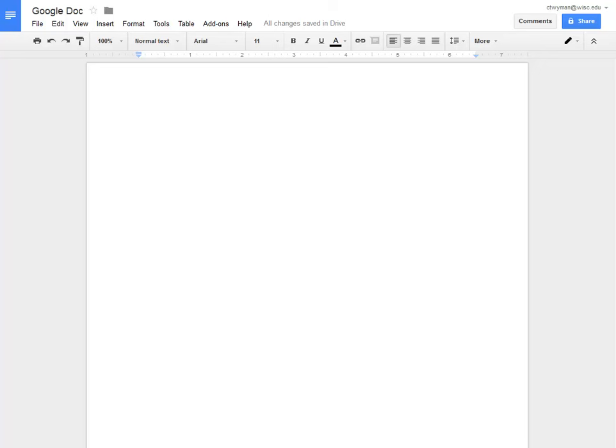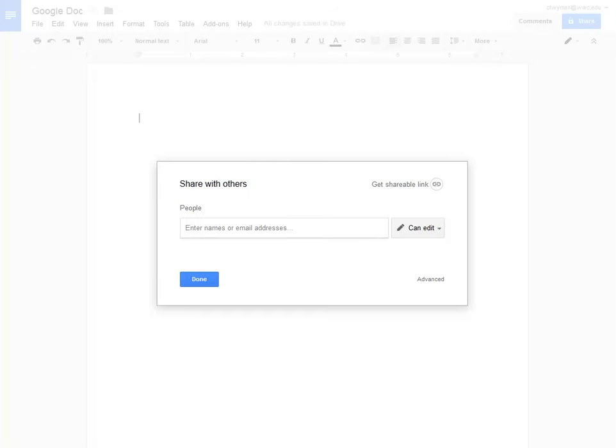What makes Google Docs unique is that you can share this document with others in order to work collaboratively on the same document at the same time. To do this, click on Share. Now you can enter email addresses for all of the people you want to be able to access this document. Once you have done this, click Done to share this document. Now everyone you have shared this document with will be able to contribute content.